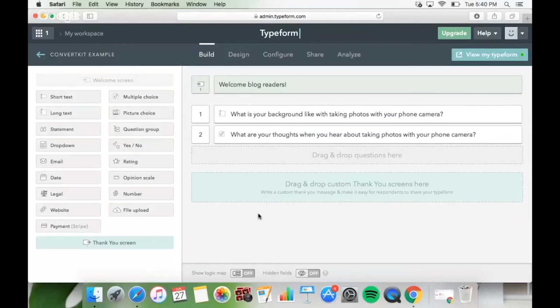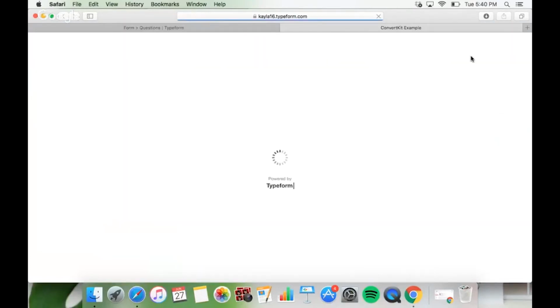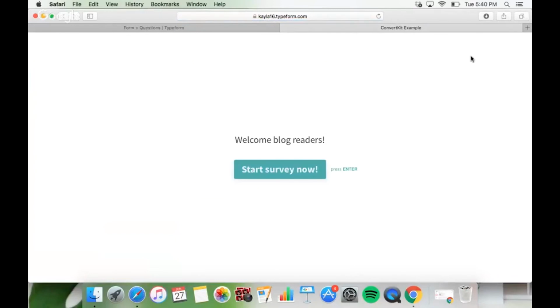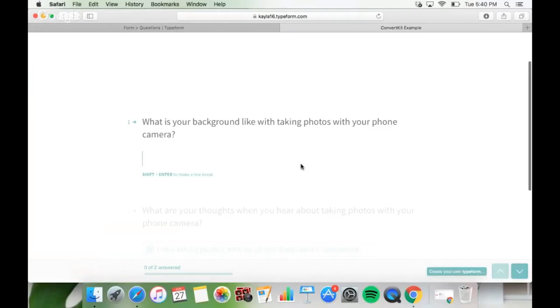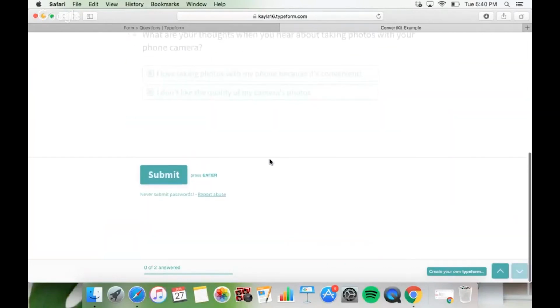Basically, what you will want to do next is make sure that your Typeform looks exactly how you want it to. Over here in the right corner, you're going to see a button that says View My Typeform. Click on that and it's going to show you a little preview. Here we go, we see our welcome screen. We click Start Survey Now. We see that our questions are here. If somebody was actually taking it, they would write these in, keep going through, and then submit it once they're done, and that's it.